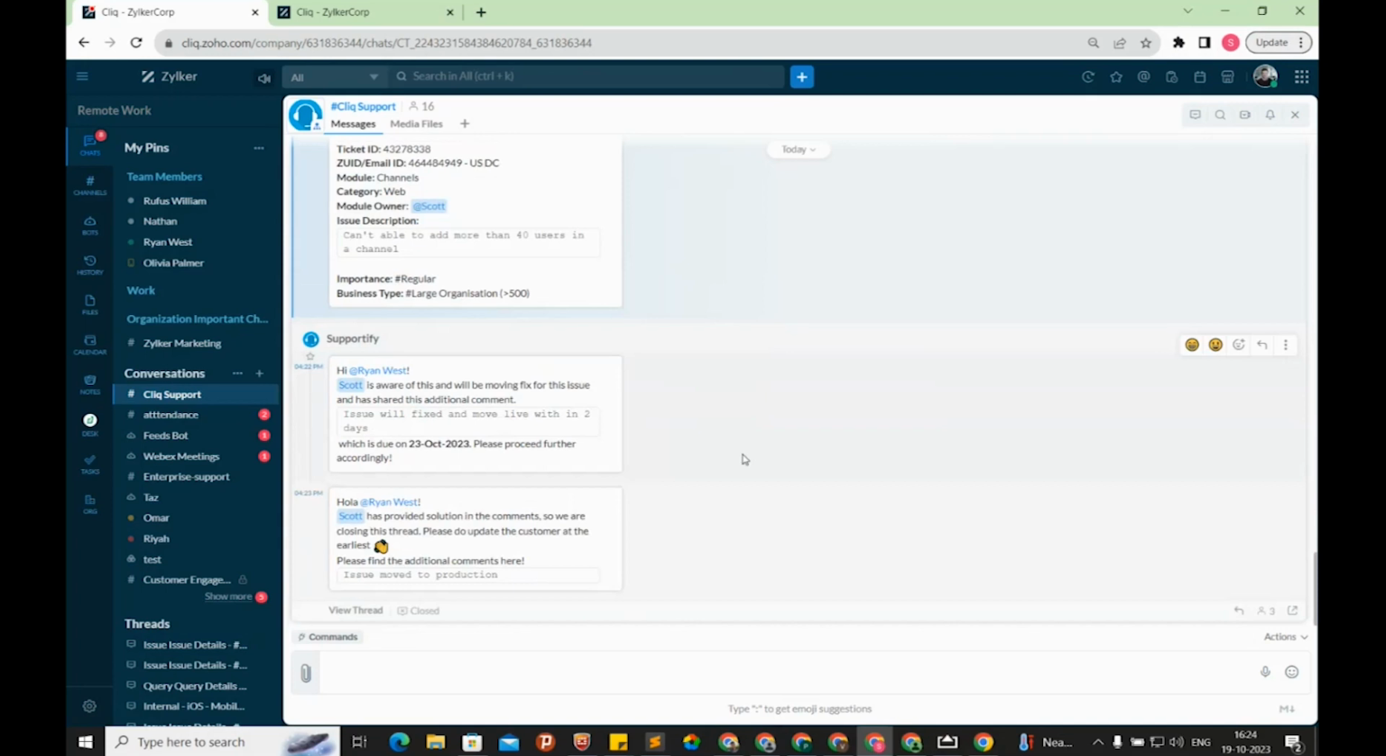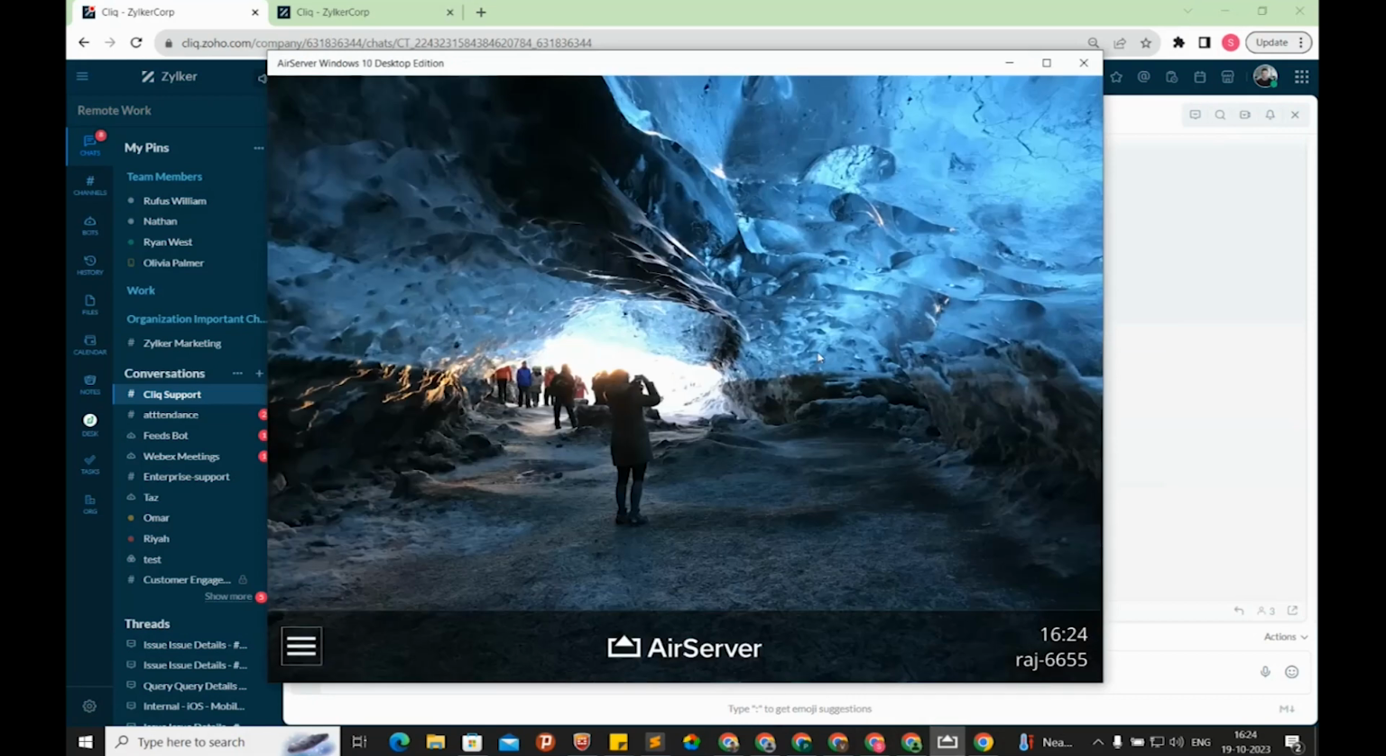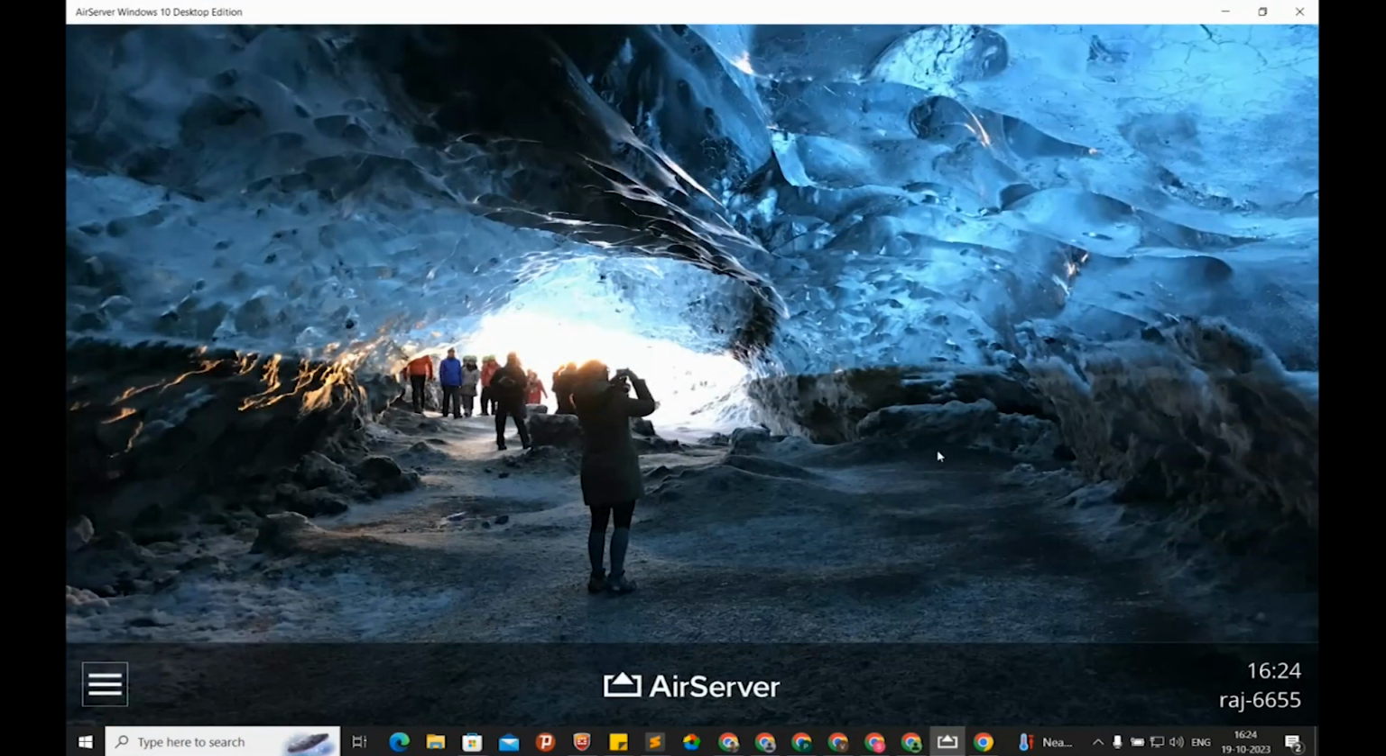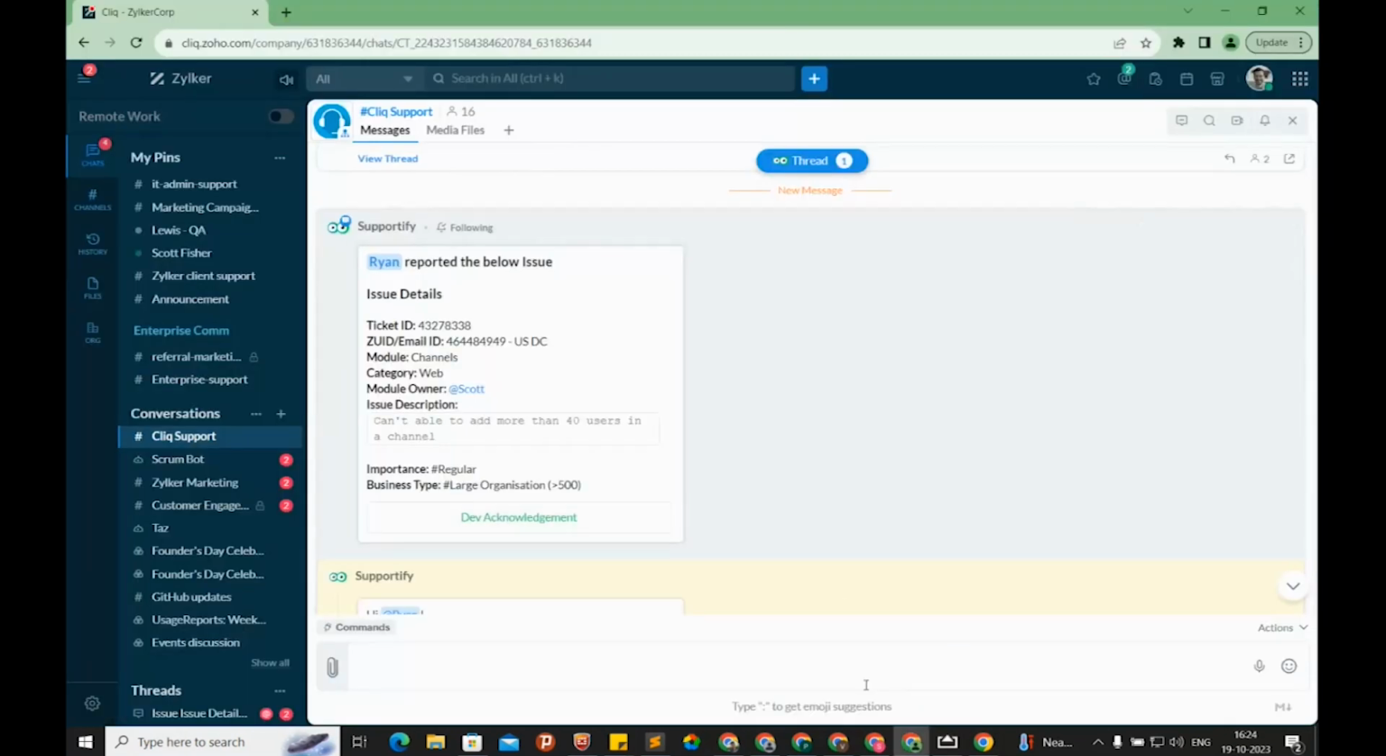So that's it from my side. I will just show you how Jeeves works in the mobile version. Yeah, no, just a minute. I have to add a point. Can you show that thread you have created now? Yeah.